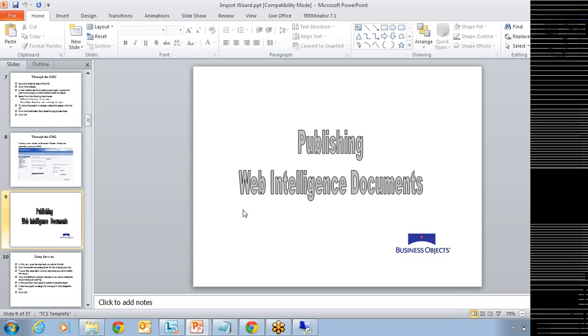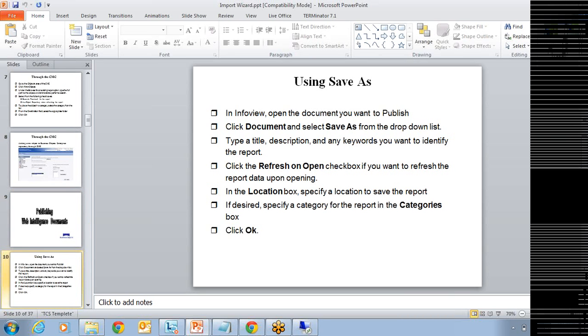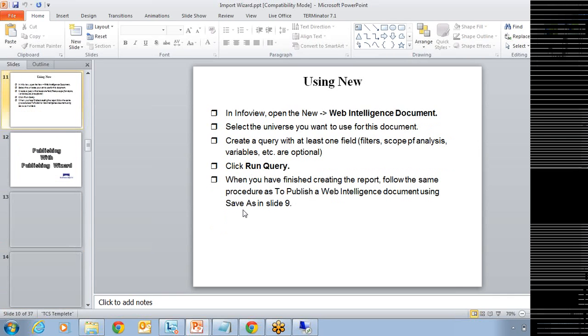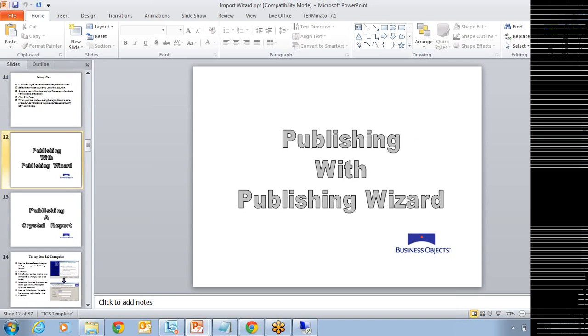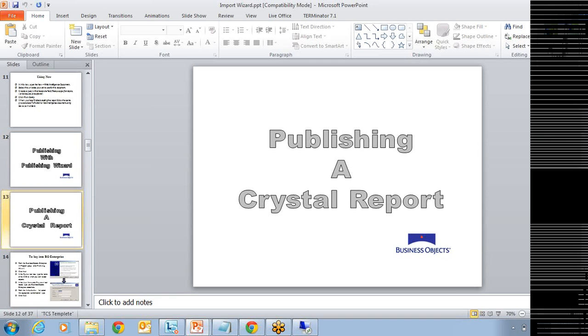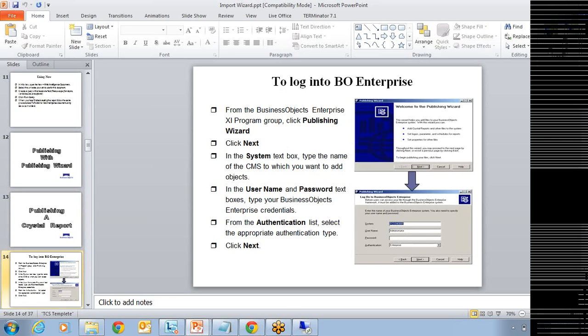Now, how do we publish a Web Intelligence document? The same thing, wherein you also have the Save As option, select Business Objects Enterprise and save it. Now, let's see how we publish Crystal reports using Publishing Wizard. Let me just show you the direct steps here.